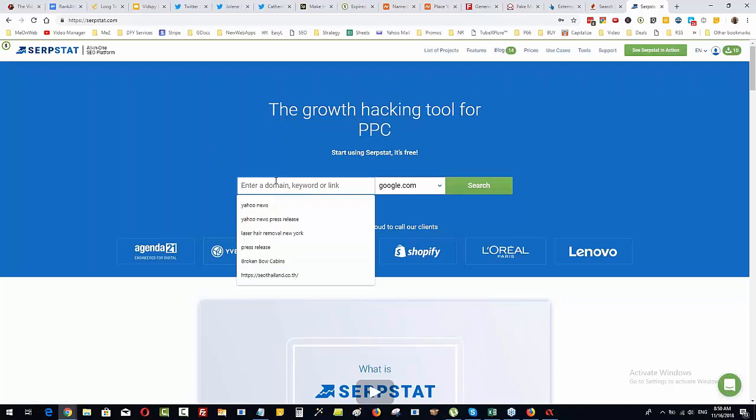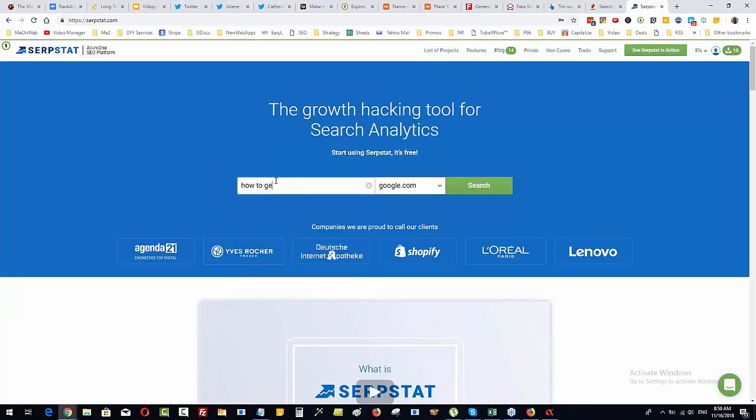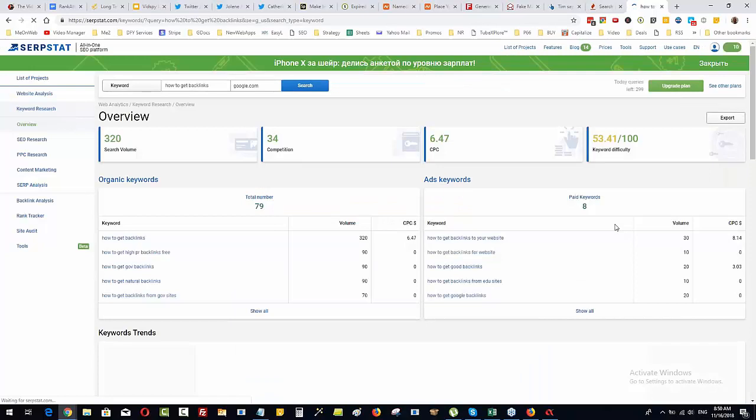Okay, let's type in how to get backlinks. And when we do that, we're going to have a look at who is linking in to the top ranking pages. Okay, so when we come in here, you can see search volumes and all that kind of stuff.